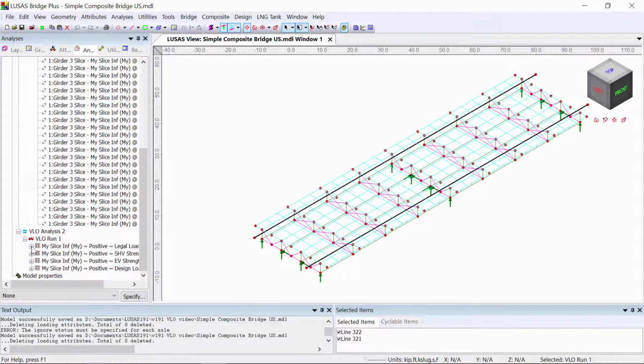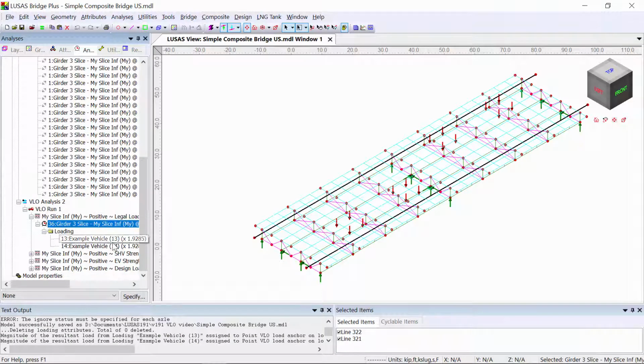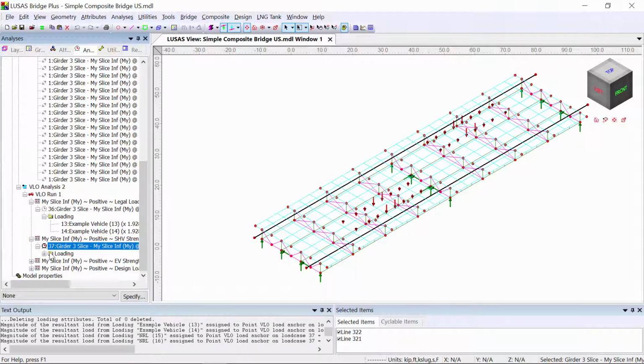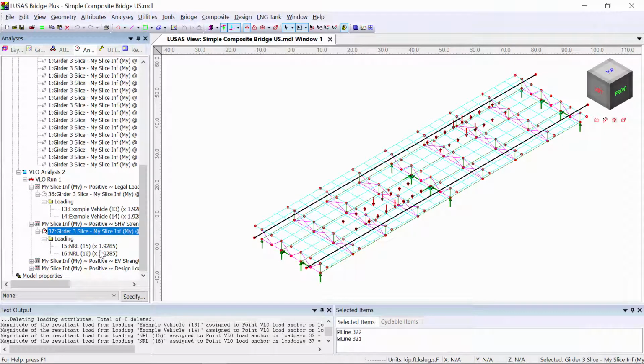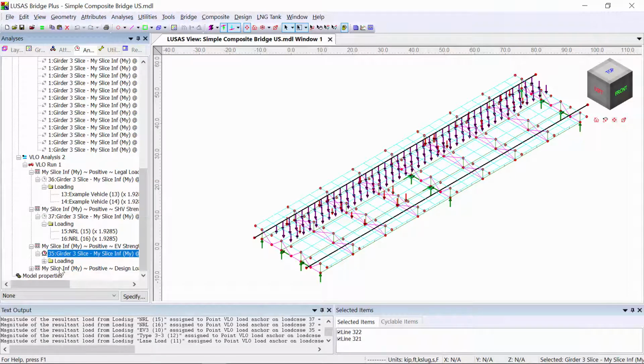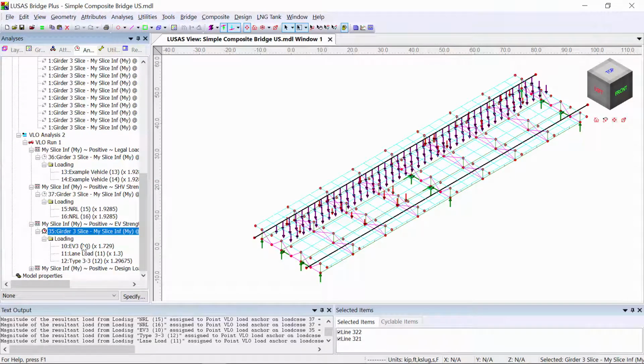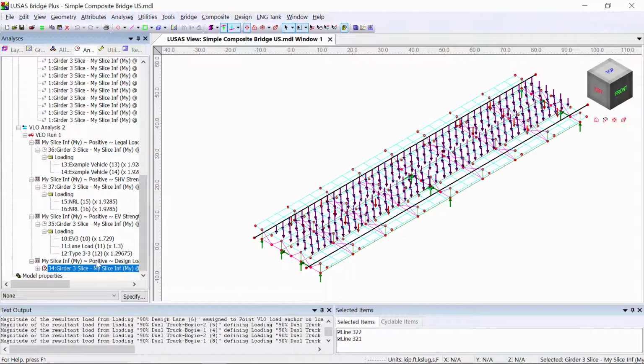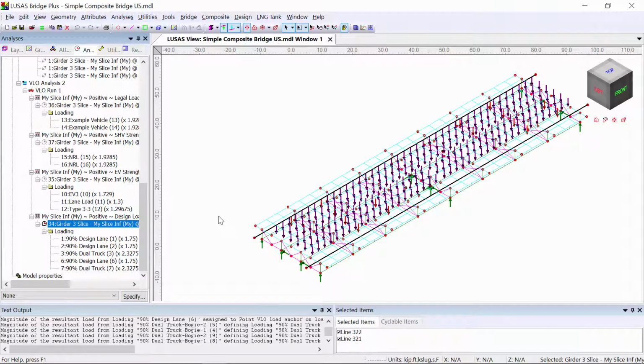Looking at a load pattern generated, we can see that for the legal load strength 1, our example vehicle is actually the most onerous loading. For specialized haulage vehicles, the notional rating load is the most onerous. For emergency vehicles, an EV free in one lane or a Type 3 free and lane load in the other lane is most onerous. Whereas for design load inventory, 90% of 2 trucks in each lane has been found to be the most onerous.